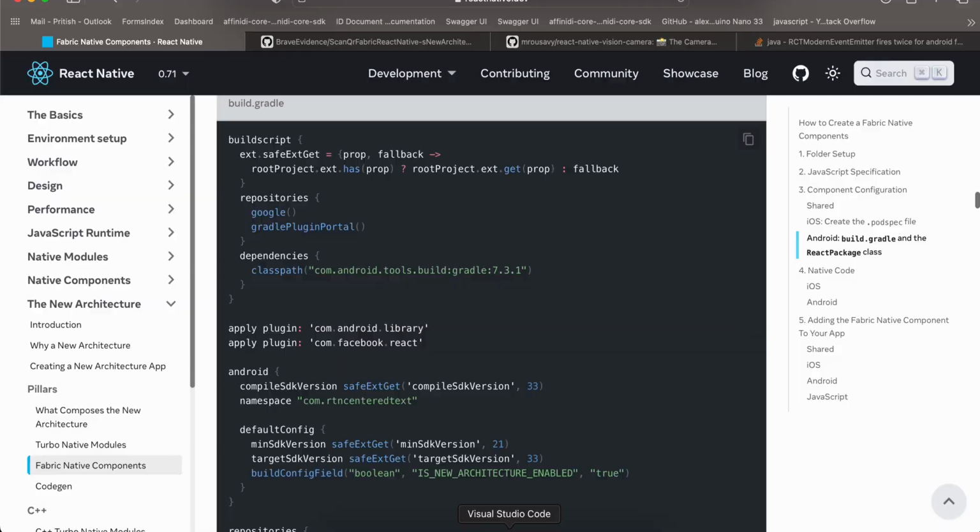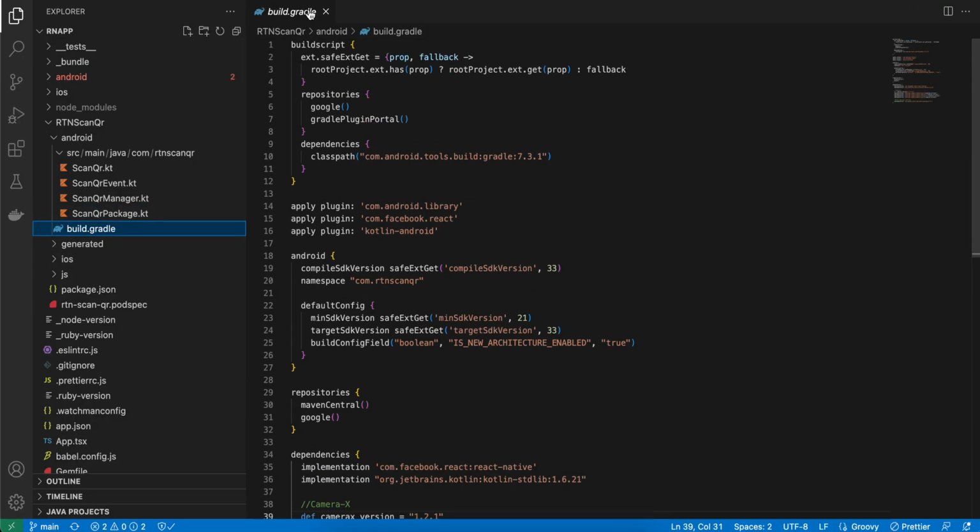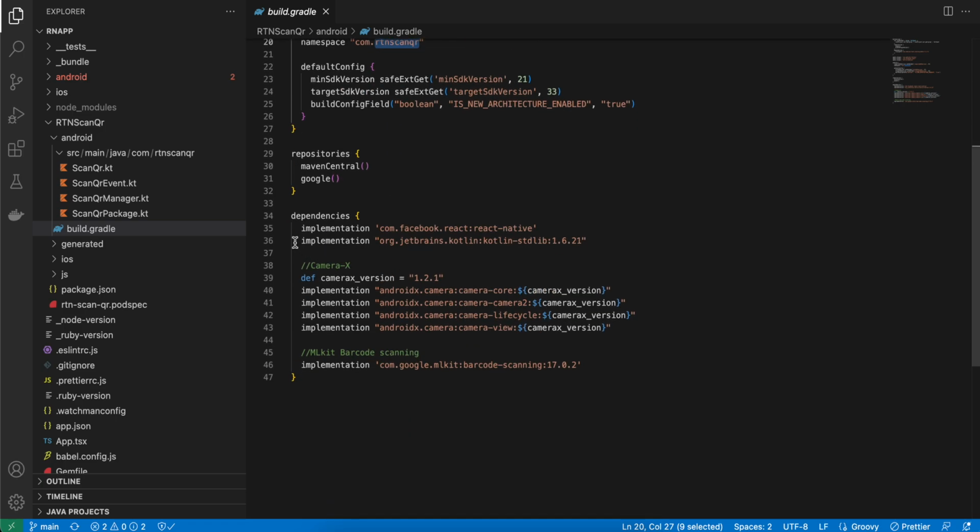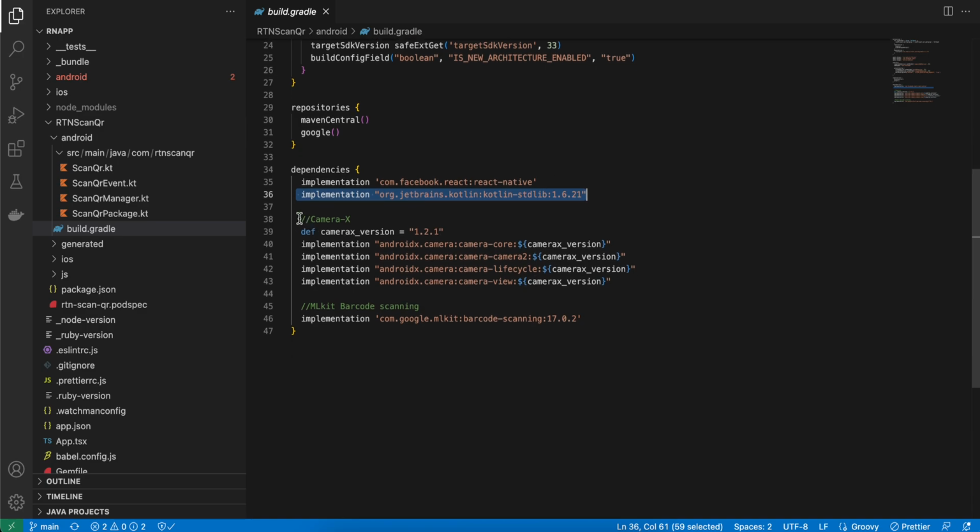Okay, and inside build.gradle, firstly I'm using Kotlin. So first I have copy pasted everything from the documentation. Next, for Kotlin you have to write apply plugin: kotlin-android. Then inside namespace you have to change this to RTNScanQR. And the next thing, again this is for the Kotlin dependencies, to add Kotlin. And this is the CameraX dependency, which will help us to open the camera, which in turn will scan the QR code. And for implementing this QR code logic, I am using ML Kit barcode scanning.